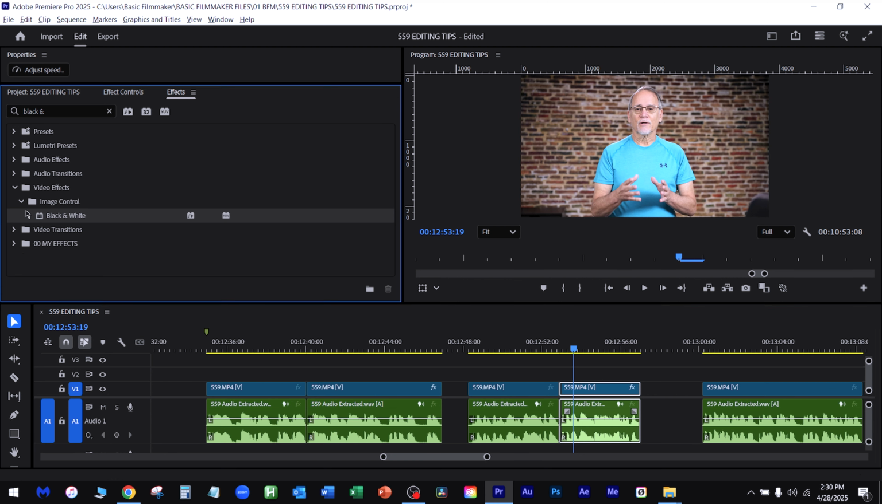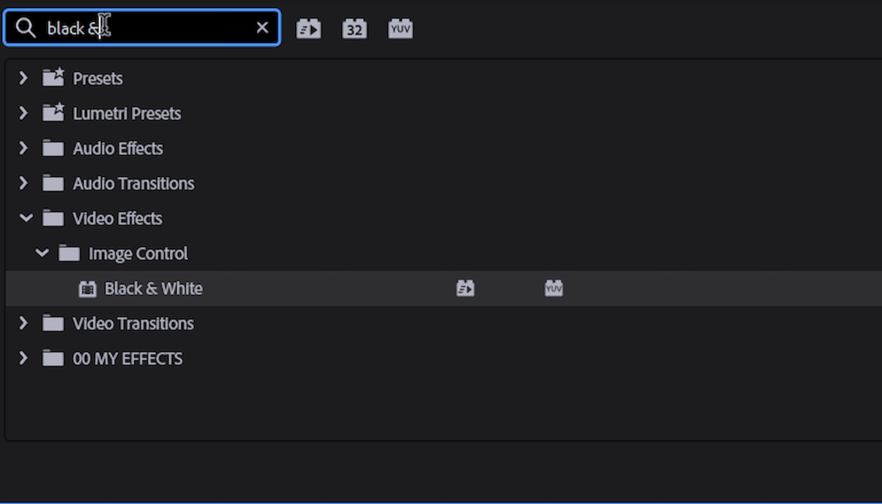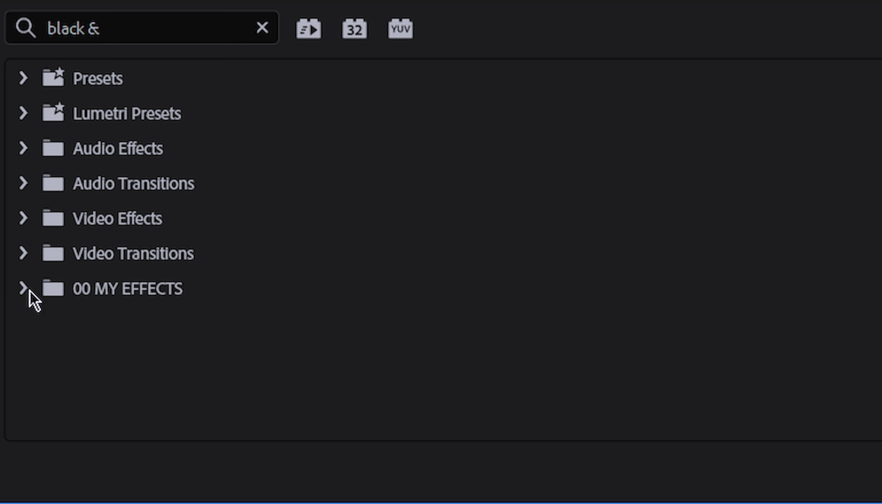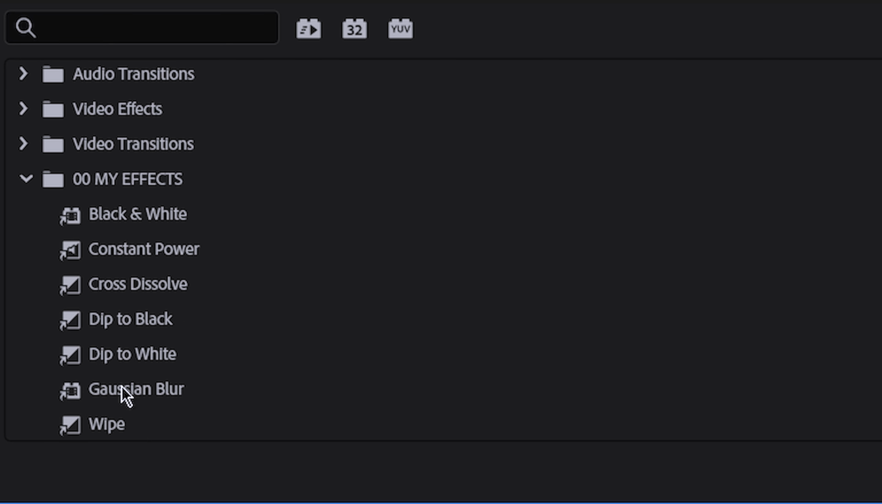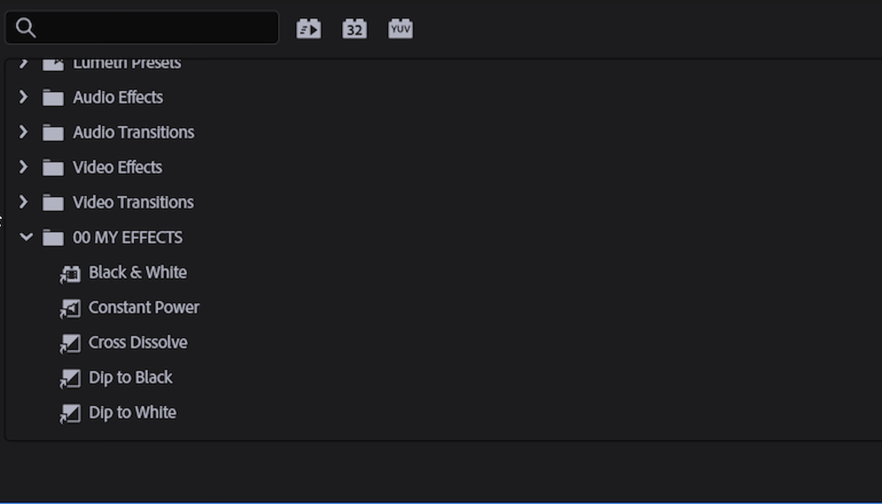Let's undo that. Instead of typing in black and white, we're trying to find black ampersand white, because remember, there's a lot of stuff in here. I have it shoved right here. Black and white. I don't even have to search for it. Here's my thing, my effects. Boom, look at that. There's my effects. I keep all the effects that I commonly use in here, my effects. Let me show you how to do that.